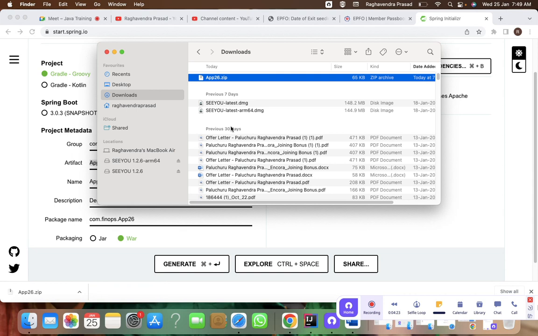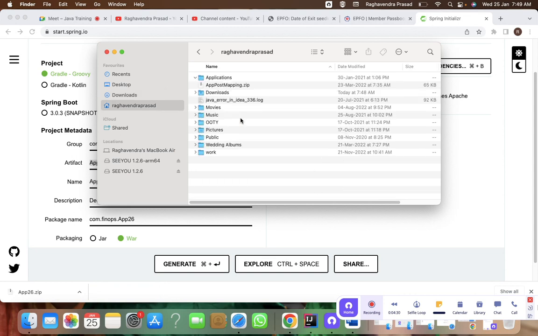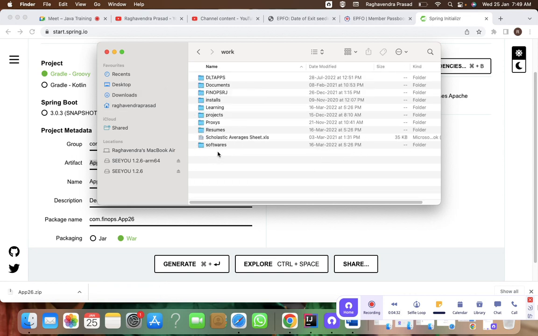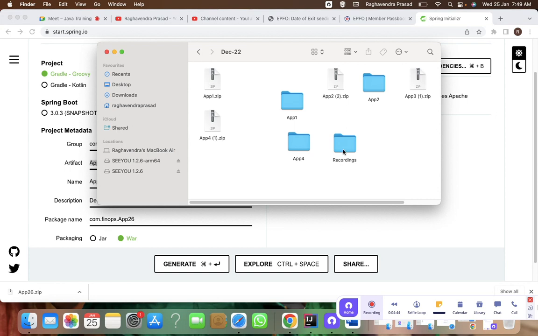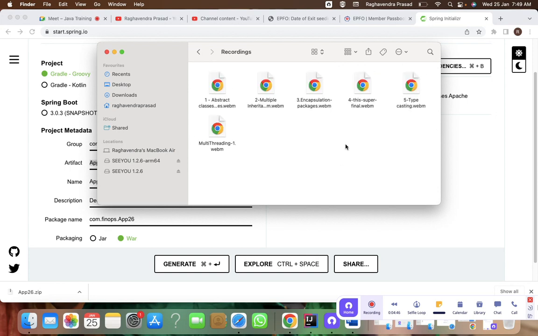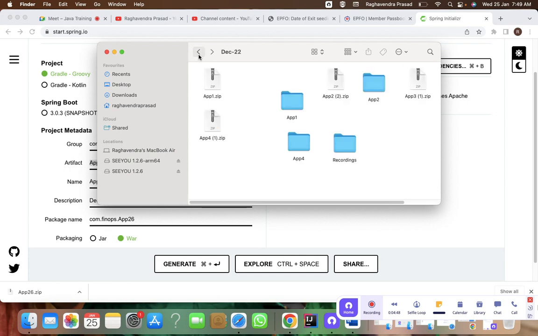I'll go to the downloads folder. I'll copy this from here and I'll put it in some of the drives. If you are using Windows, you can put it in some other drive like D drive, E drive, or whatever it is, wherever you are comfortable. For me, I had created one project folder for myself. Okay. So here I will be pasting it.